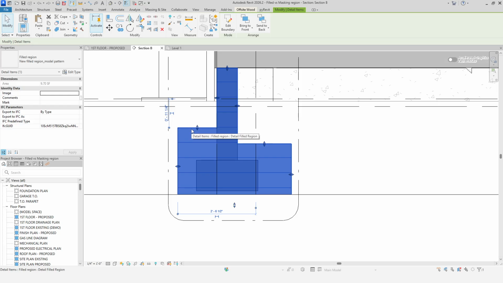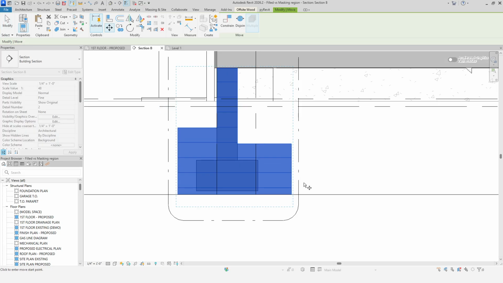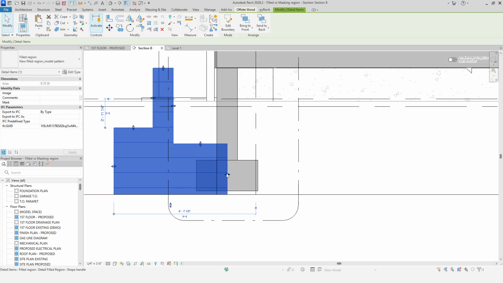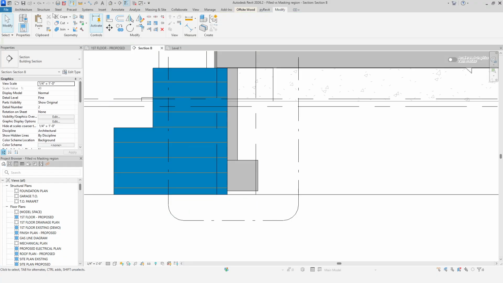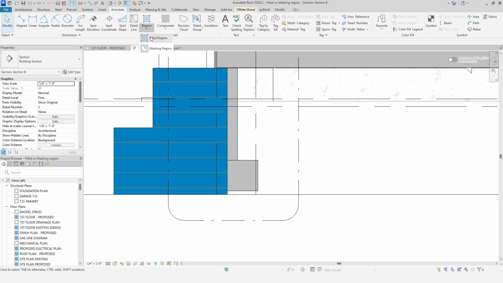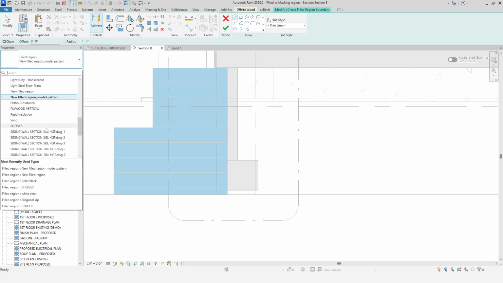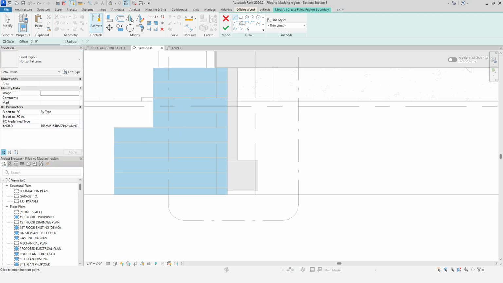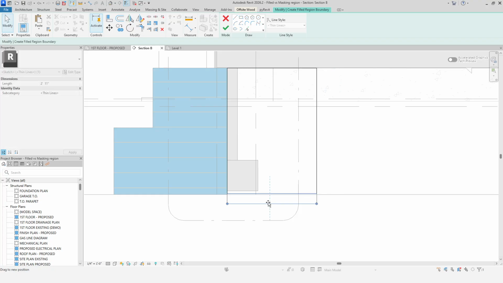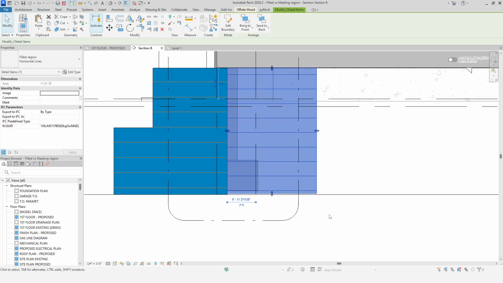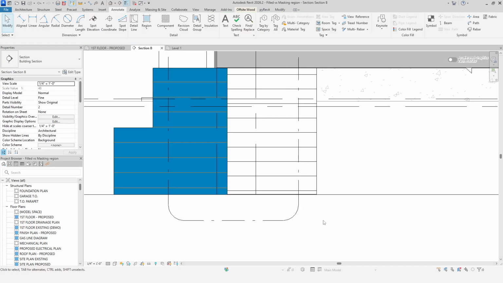For the next thing we will show, we first need to move this filled region. Like this. We will add a new filled region. Let's choose horizontal lines. We will draw it here. And move it slightly down. What we want to show is what happens when different visual style options are enabled.